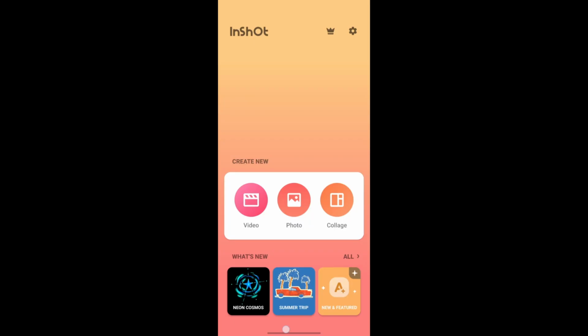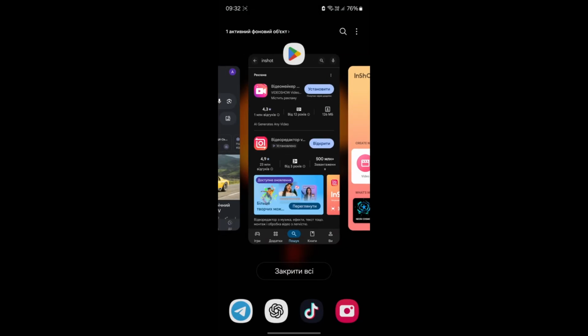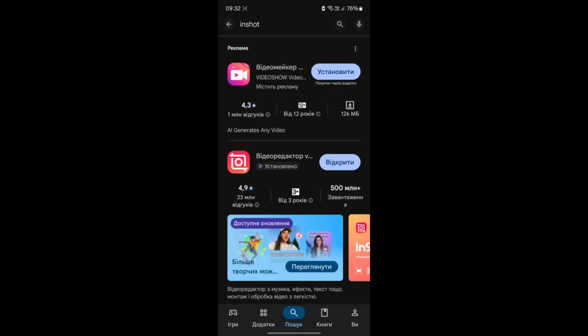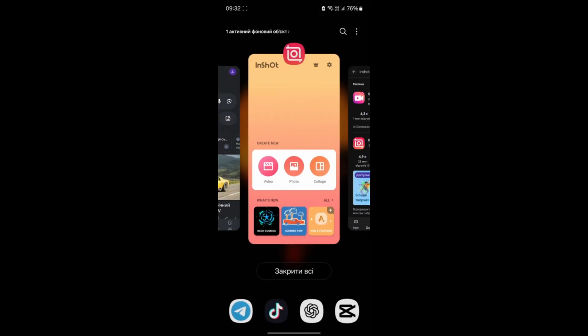You can either access the Play Market or the App Store, depending on what type of phone you have. For instance, if you have an Android device, simply go to the Play Market. You just open the Play Market on your phone, search for the app, and download it. As you can see, it's really straightforward and nothing complicated at all.